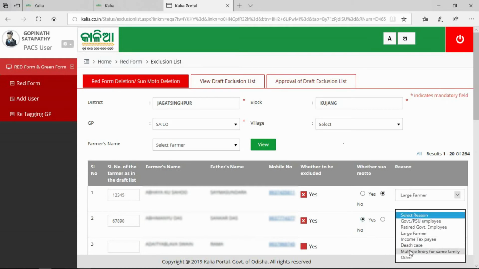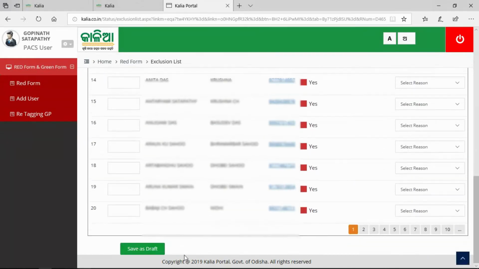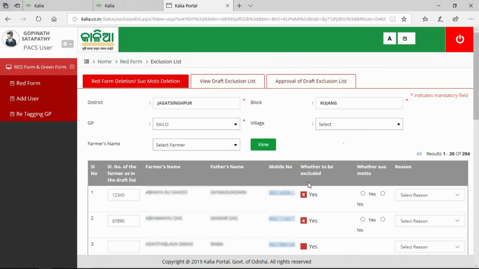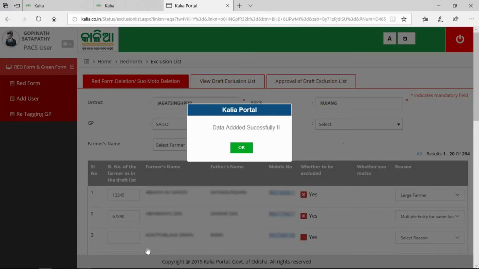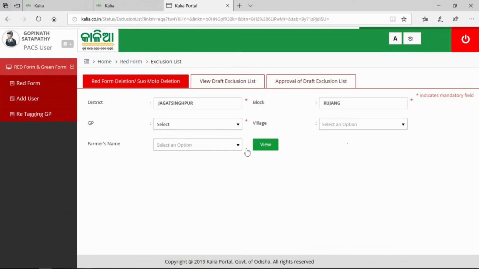Select a reason for exclusion from the drop-down list. Click on the Save as Draft button to save the list as draft. A confirmation message box will appear on the screen stating "Data added successfully".